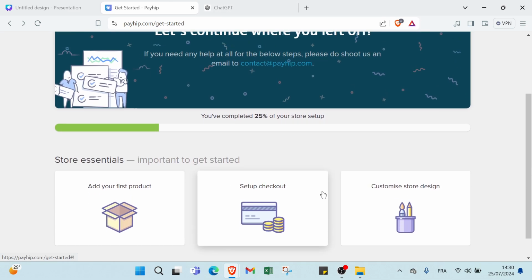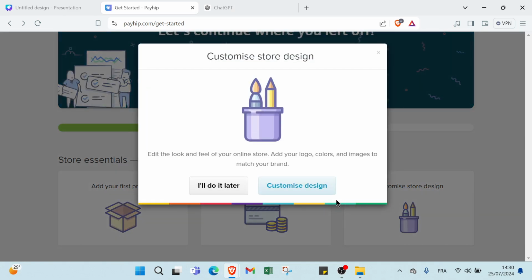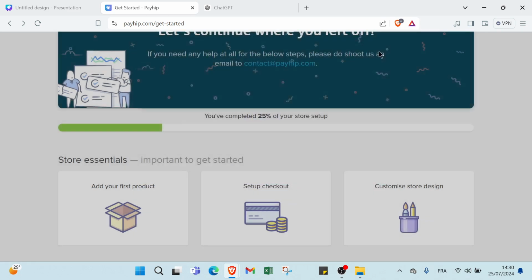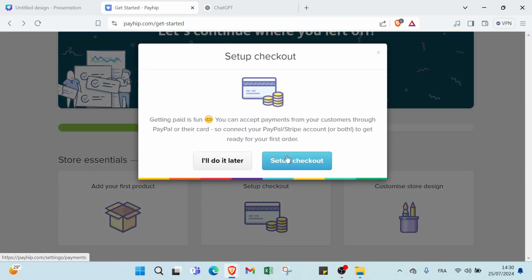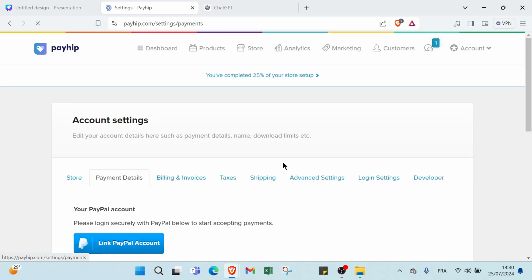So right now all I have to do is customize store and click over customize design and modify the things you want, like color and other things, and you can share with your friends the products that you have. And then the last step is set up checkout. As you can see, all you have to do is click over here, set up checkout.